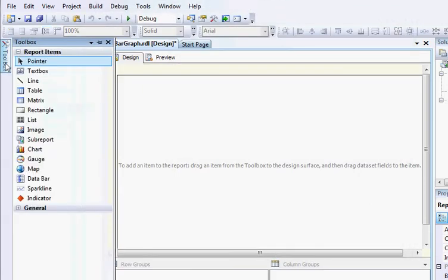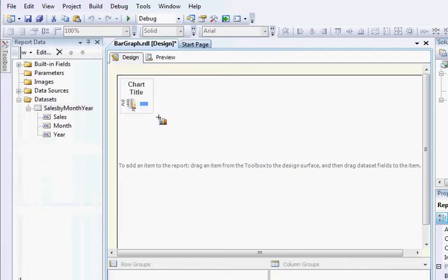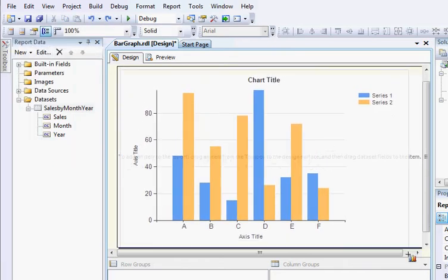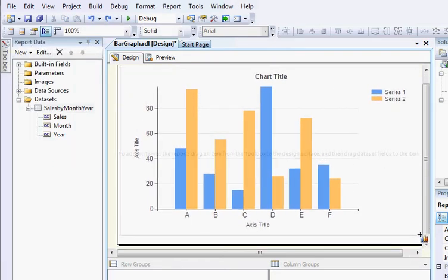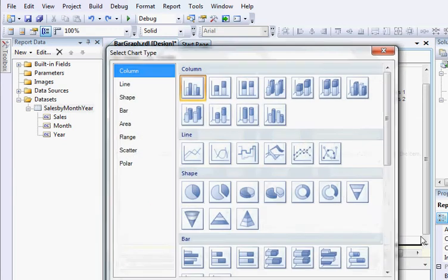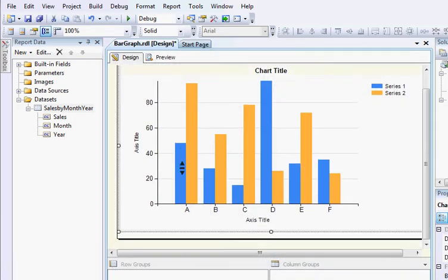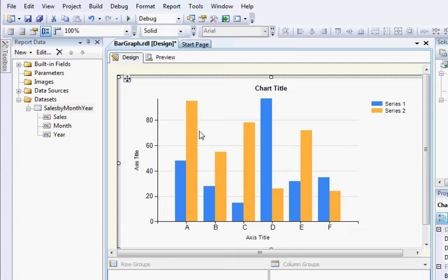I'm going to go over here to Toolbox, click on Chart, and create my chart. I'm just going to choose this first one here, this first column one. Say OK.